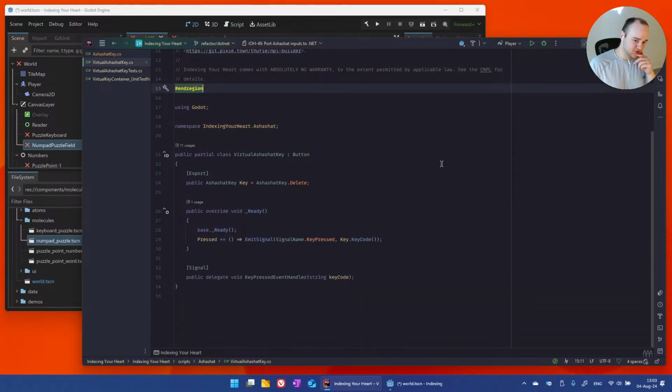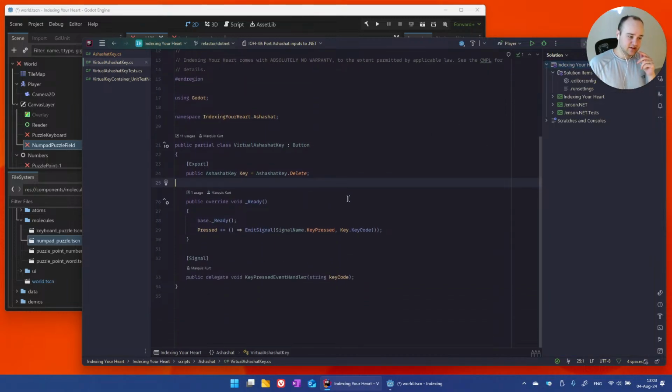I did make a virtual key as well. This is supposed to just basically say, hey, this key was pressed. So I'm hoping that we can reconstruct this keyboard a little bit more easily by just making a bunch of keys and then just sticking it in there, so that it's not like the keyboard now has to be responsible for emitting a specific thing.